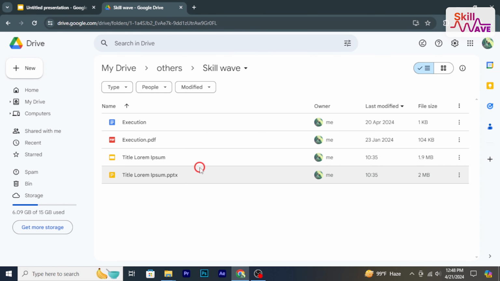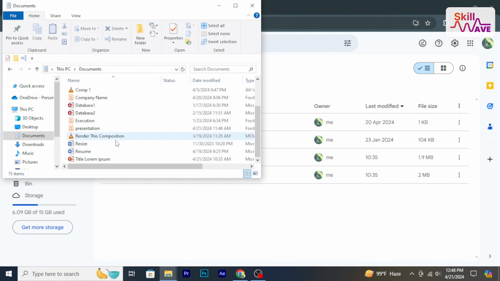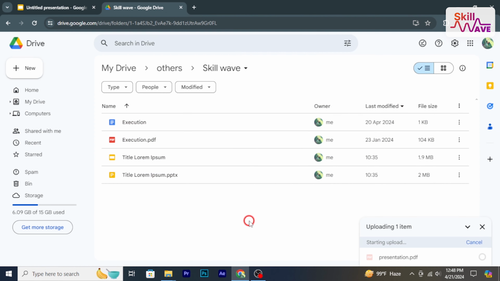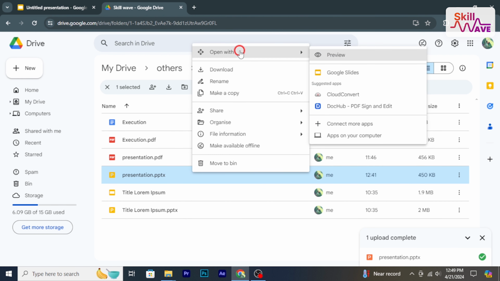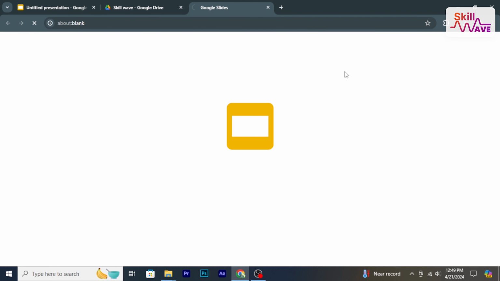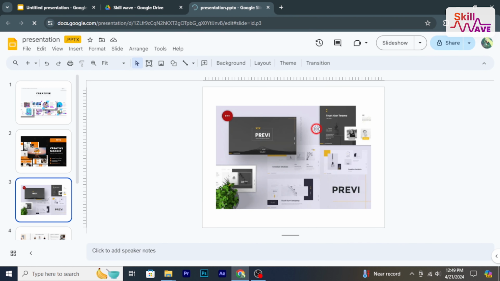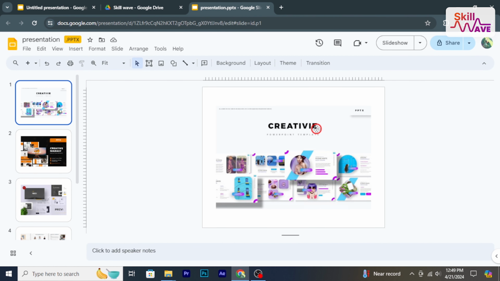To convert your PowerPoint to Google Slides, at first you need to upload your presentation to Google Drive. Open your Google Drive, drag and drop your PowerPoint presentation here, then right click on it, select Open with, then click on Google Slides. It will open your presentation in the Google Slides interface.